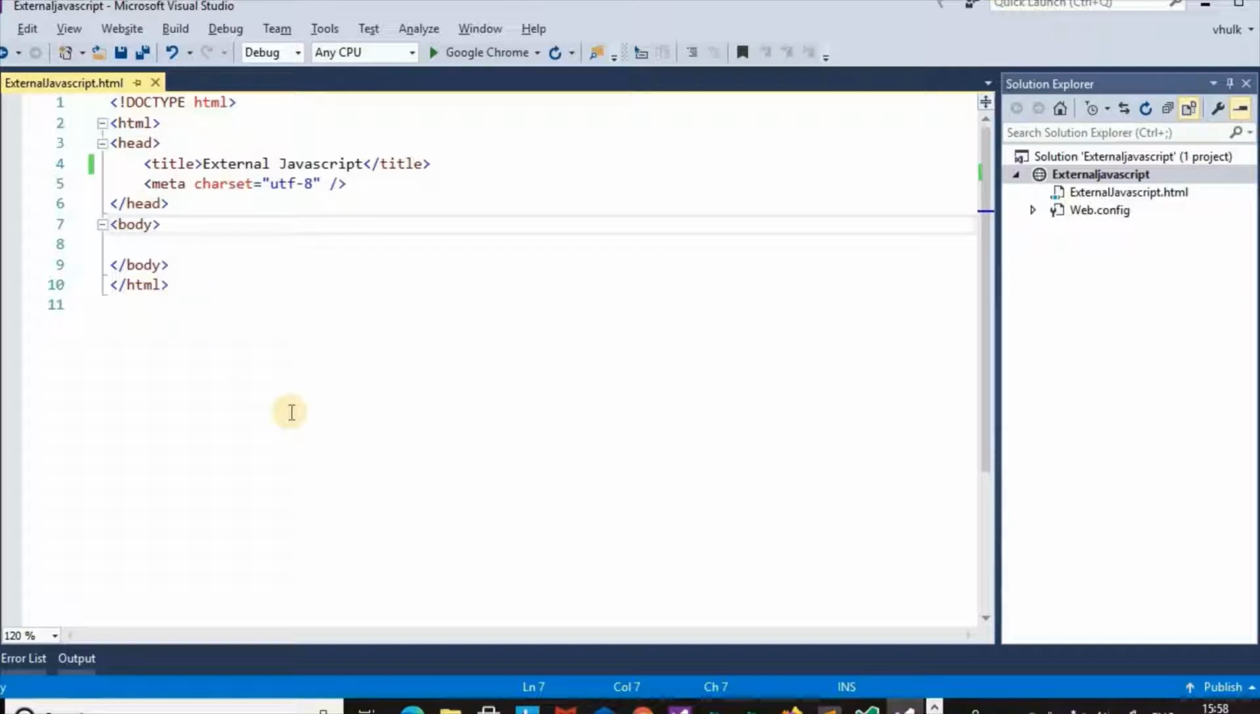Generally, an external JavaScript file is more useful than internal JavaScript. If there are many web pages and they need the same JavaScript code, instead of writing the same code in each web page, it is useful to write the JavaScript code in a separate file and link that file to all the web pages. Because when maintenance is required, we need to make changes only at one place, in that JavaScript file. In this way, maintenance becomes very easy.